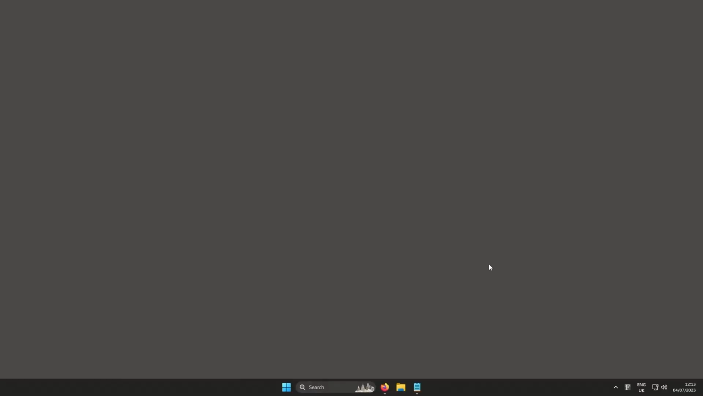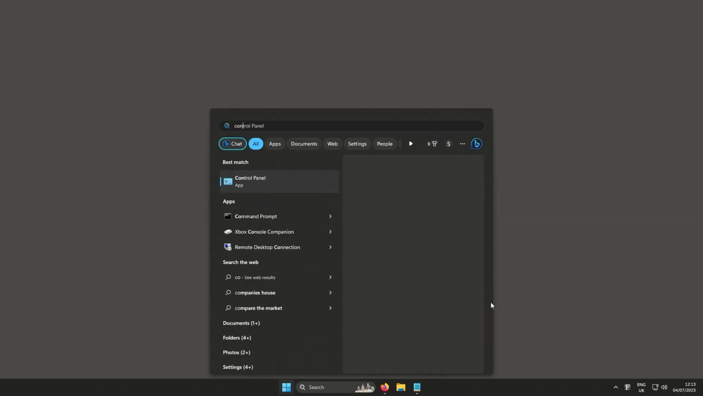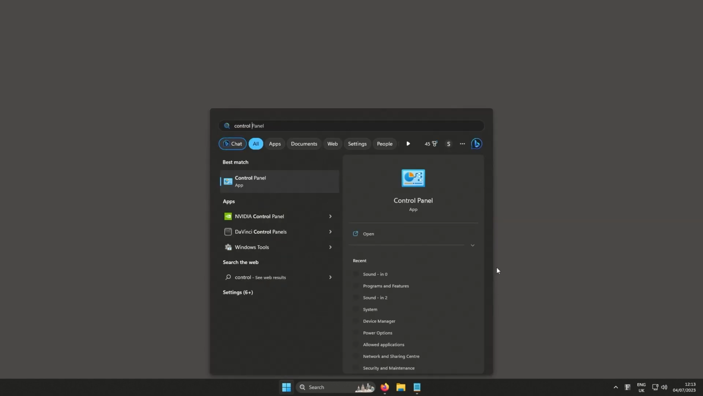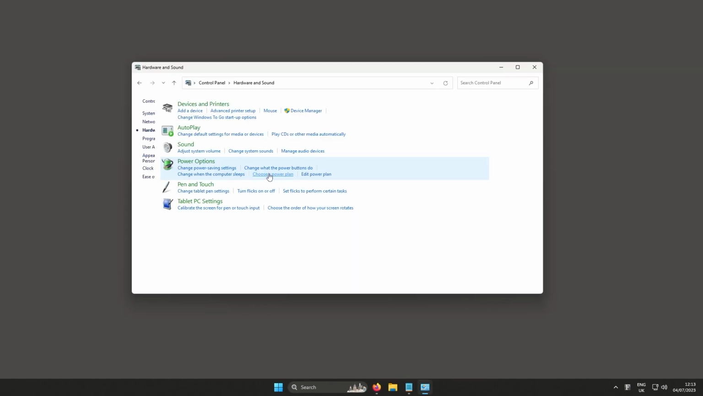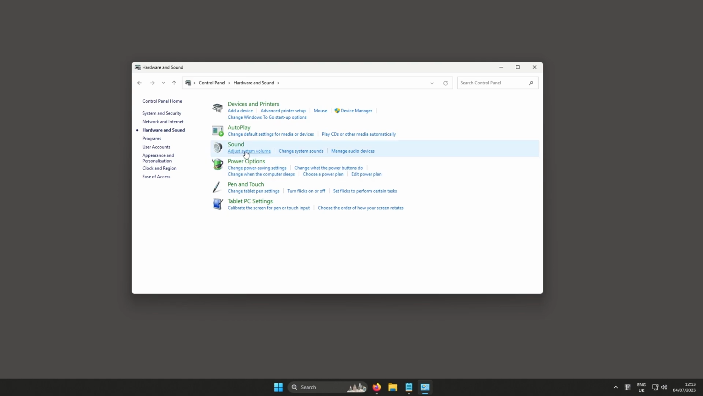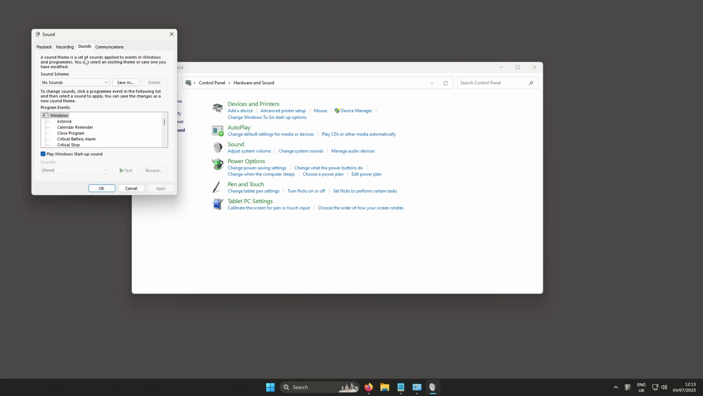Windows system sounds can interrupt your recordings. Here's how to disable them. Search in the Start menu for Control Panel. Select Hardware and Sound. Then select Sound. Select the Sounds tab. Click the Sound Scheme drop-down menu and select No Sounds. Click Apply, then OK.